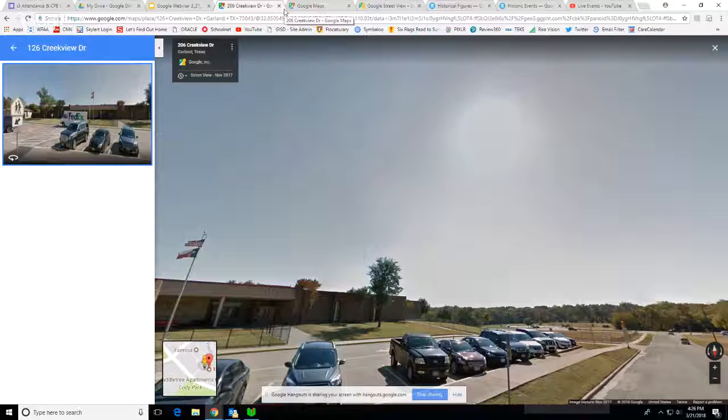Actually, one time I figured out what my mother-in-law's real address was. She'd given me the wrong address. I figured it out using this Google Street View.